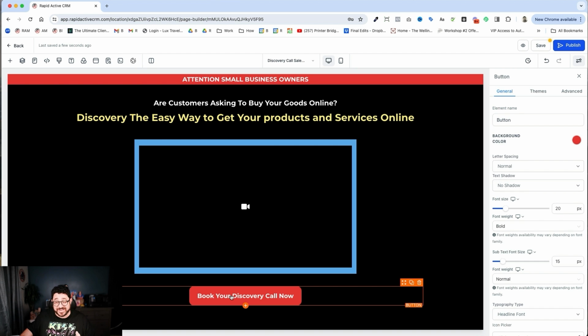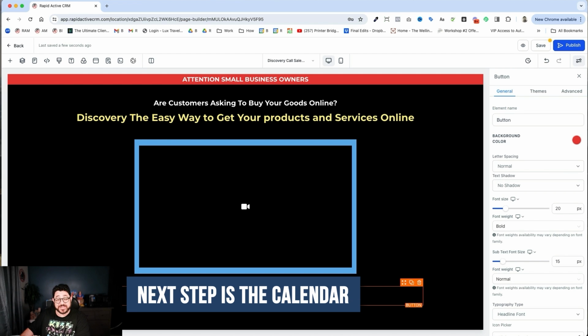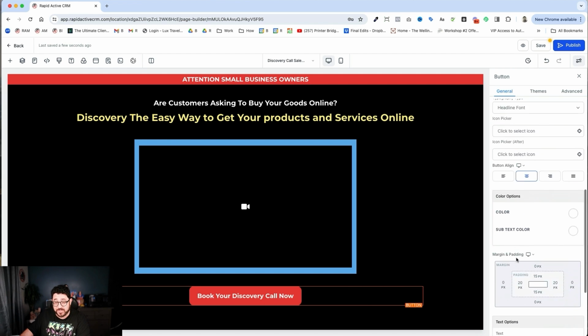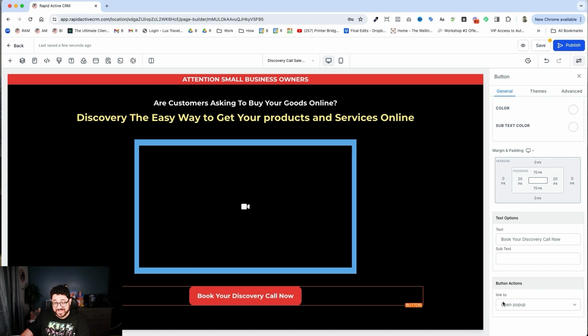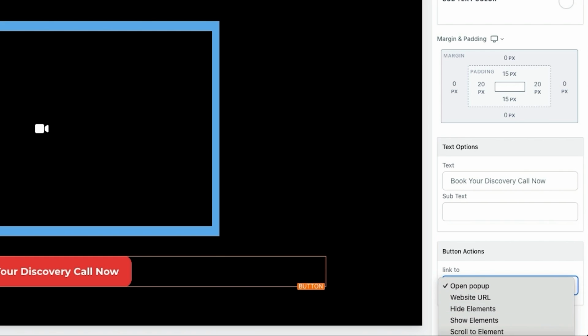And this is going to lead to the next step when we create it. The next step is going to be the calendar. So I'm going to click on this, scroll down here at the bottom, and the link for the button action is going to be next step. You can't see it because of the way the screen is, but it is there. You just click on next step.